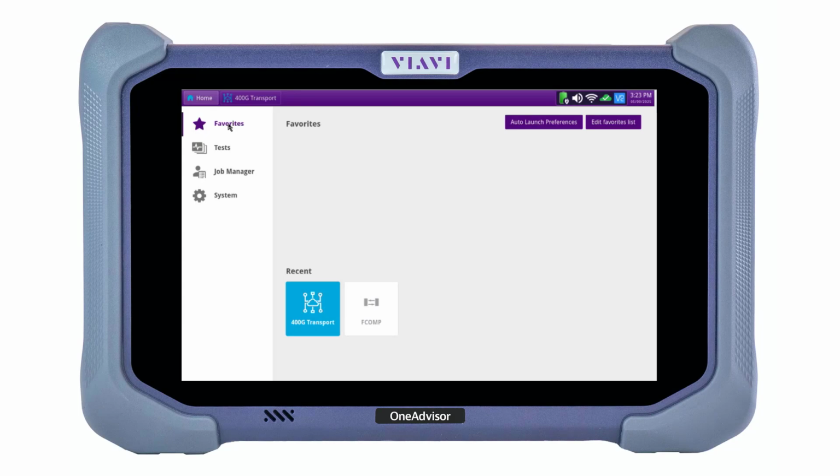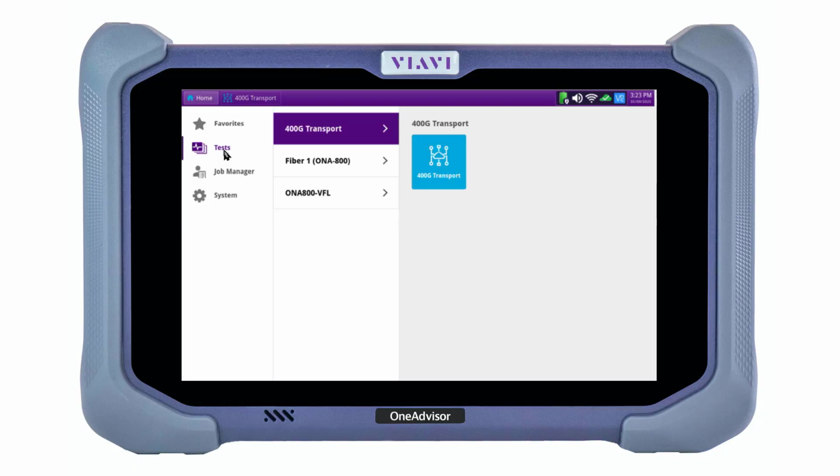I have a copper SFP in port 1 of a transport module connected to an Ethernet switch. I have powered up a OneAdvisor. From the home screen, I will tap Tests to display the test menu.